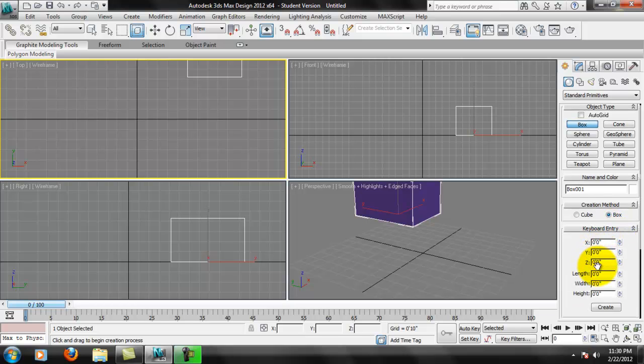0, 0, 0. Okay, that's right here at the center. The dark lines represent 0, 0. So that'll drop that right there. And I could do a length of 12 inches, 12 inches, and 12 inches. And hit create, and that just drops that in there automatically. So I have a 12 inch by 12 inch by 12 inch box at 0, 0.